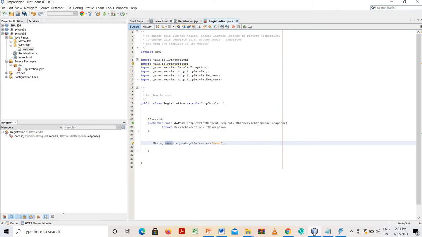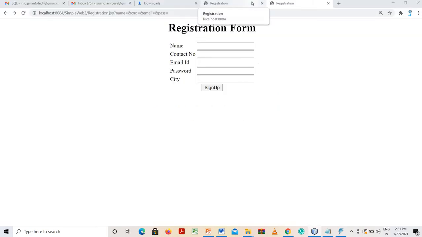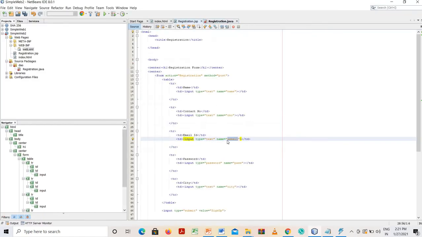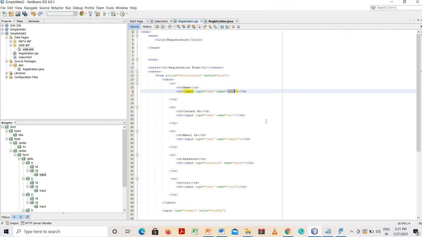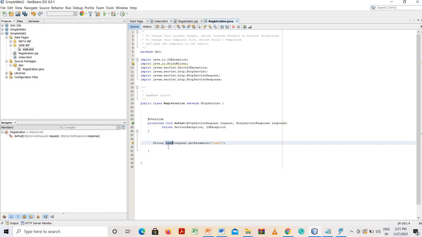But right now, where is that saved? This name is saved in the HTML, in the JSP. Here: input type is equal to text, name is equal to name. Right now this name is saved in the JSP. I have to import that into Java. So I have defined one String name, I have used the request object of this class, and I have called this getParameter method.